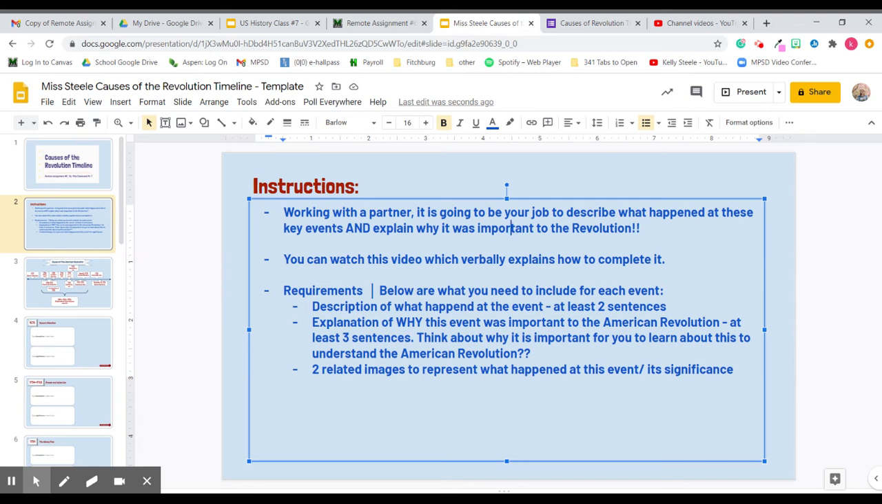So that's not linked yet, but this will be linked there as well. The requirements. Below are what you need to include for each slide. So number 1, you need to include a description of what happened at the event, at least 2 sentences. So what happened? What are the events? Who are the key people? You need to include that in the explanation.